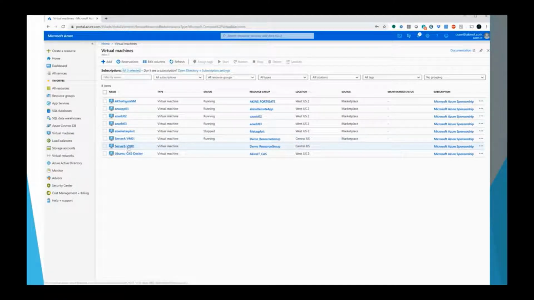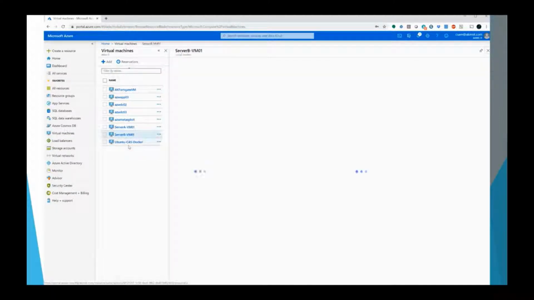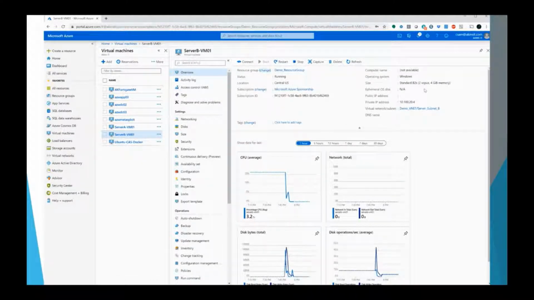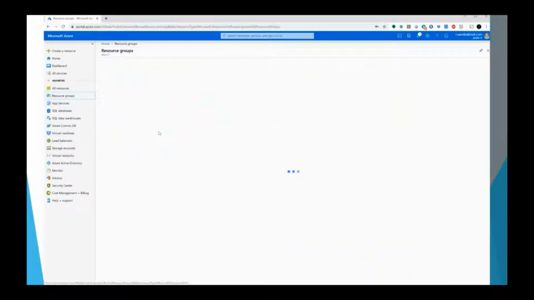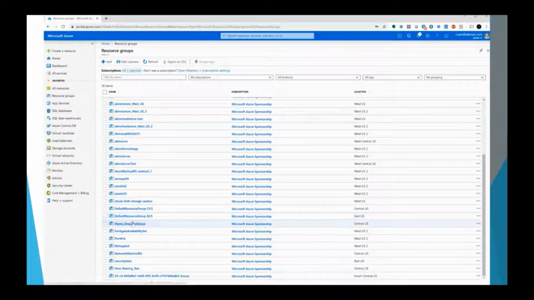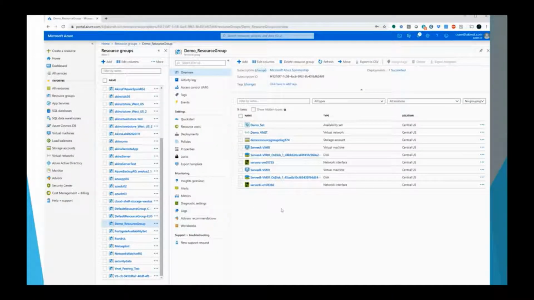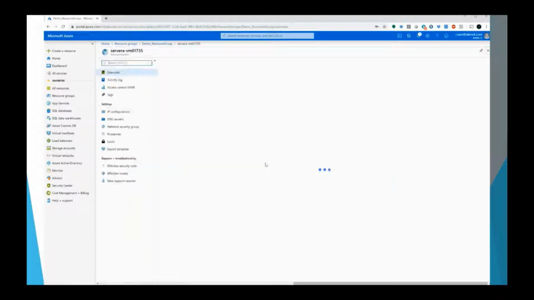And now you can see here I have both of my VMs. And if I drill into server B, you can see there the 10.120.4 address. And from here, if I drill into the actual resource group, you can now see all these additional objects that have been created, okay? So that's why, in your case, if you're doing your own deployment, you can put them into different resource groups.